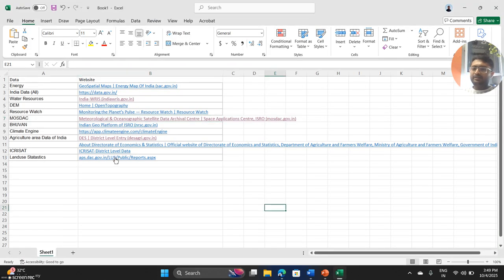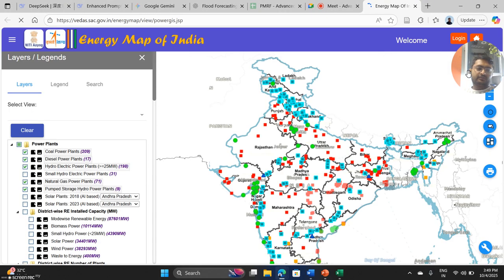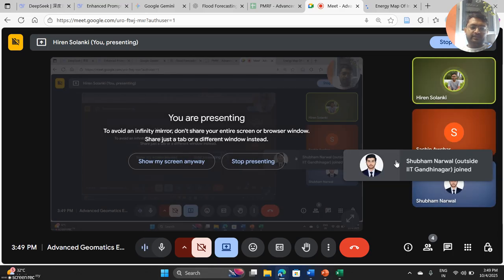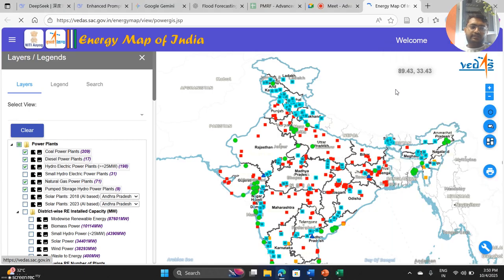So I have listed 8 to 10 websites, and we will go one by one and check them out. We'll start with the first website, which is relevant to the energy sector in India. Are you able to see the website, guys? Yes, sir. So this is from Vedas, and this is the energy map of India.